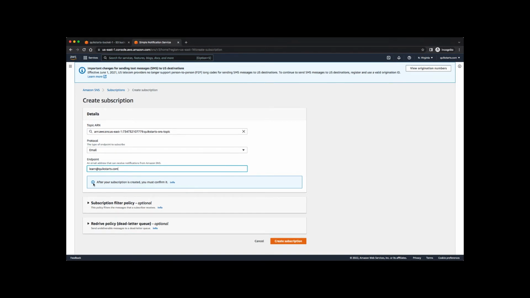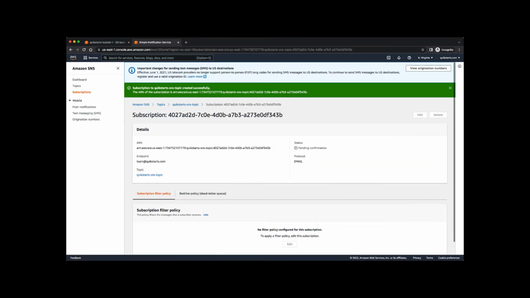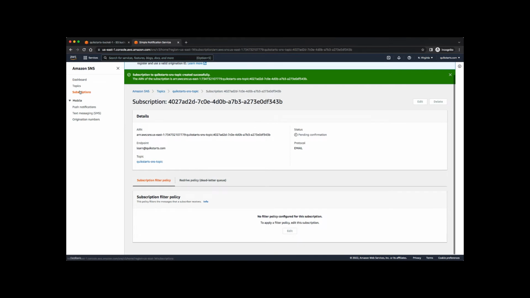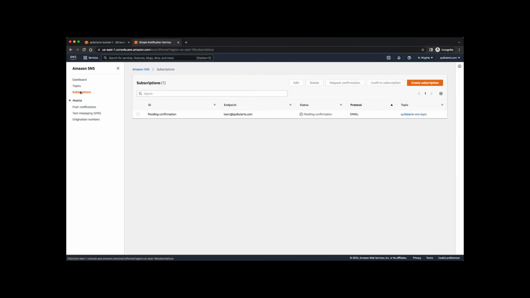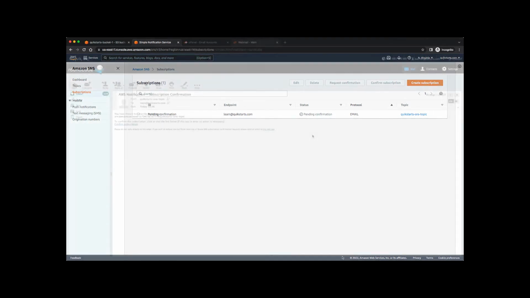As you can see here, after your subscription is created, you must confirm it. That essentially means you're going to receive an email at this email address after we hit this create subscription button, and in that email, you will be asked to confirm. Basically, just like that, you have a success message here. Now, if I go back to the subscriptions option in the left menu, it shows us we have a subscription and it is pending.